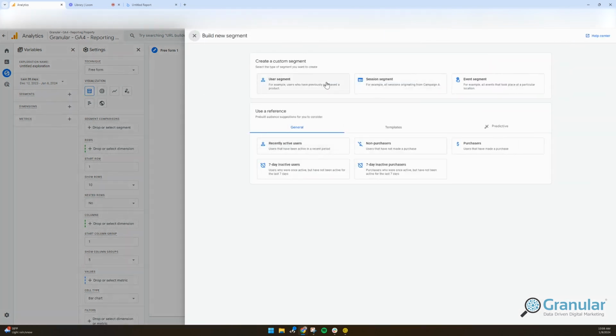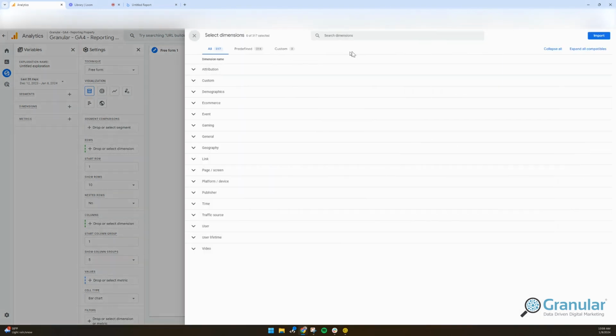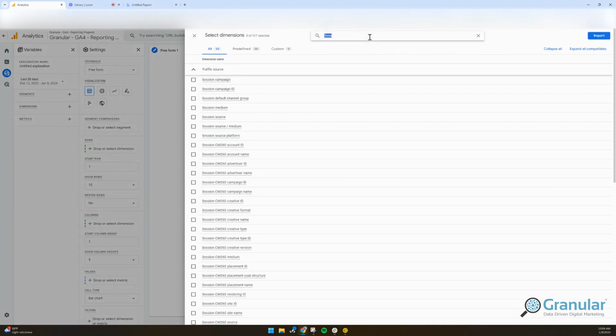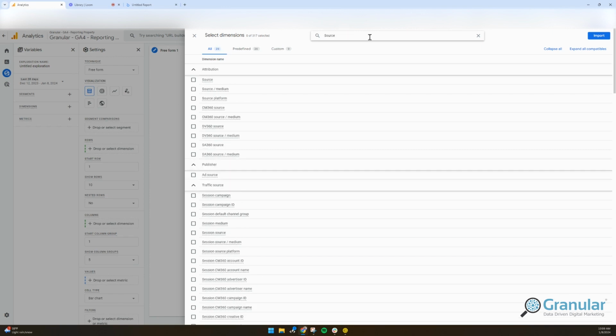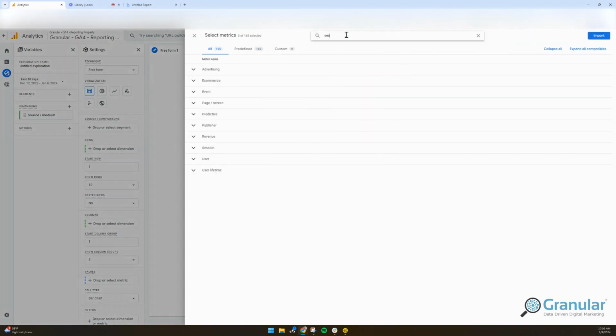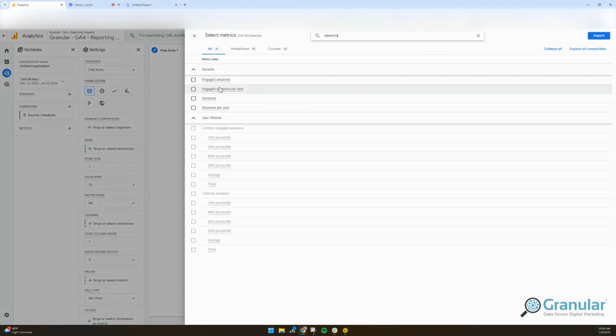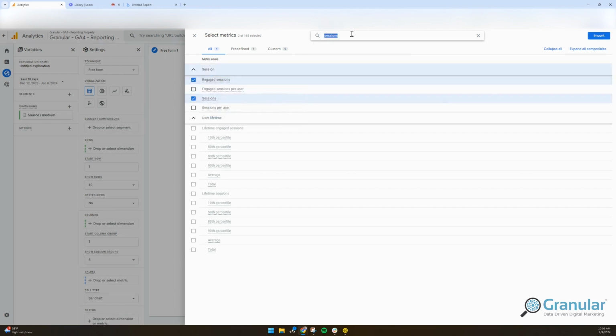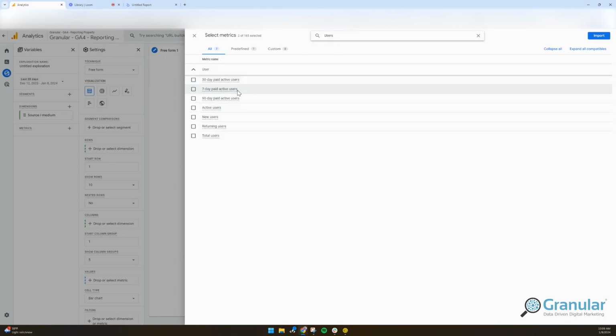So if there's segments that you've defined or you're looking for already predefined segments, you want to define your dimensions. So I'm going to do session source and medium. Import these. I'm going to do sessions, engaged sessions, and users.